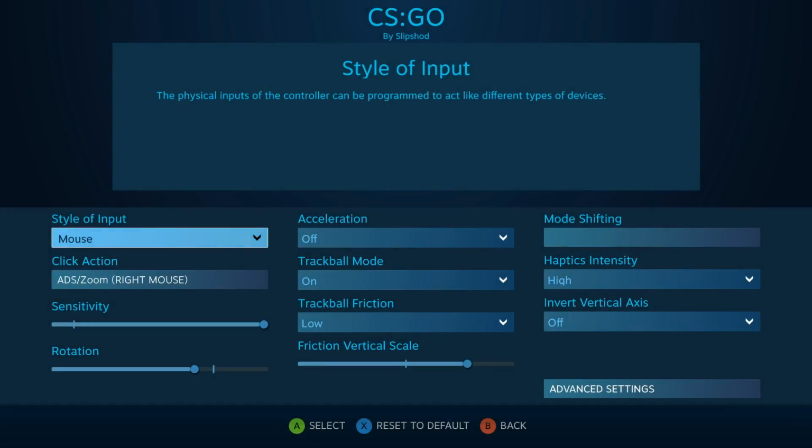Slipshod here, and this time it's a look at mouse acceleration and raw input.